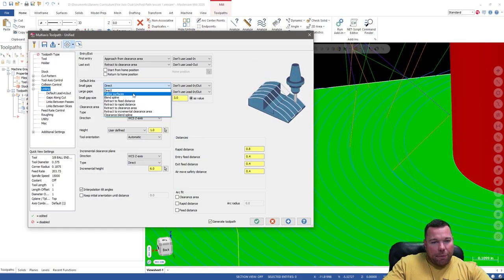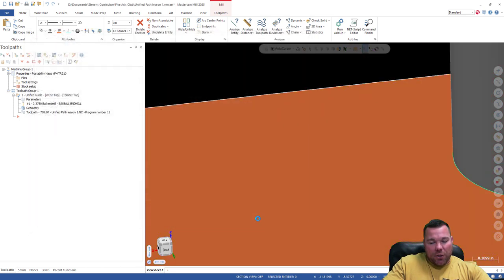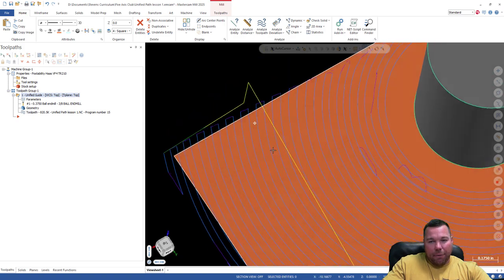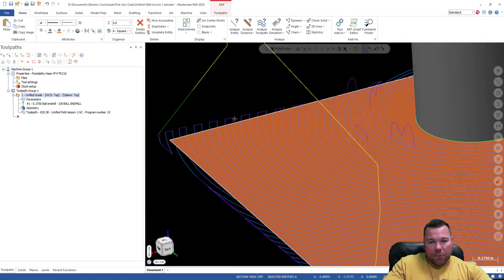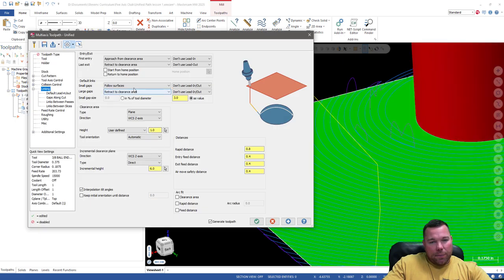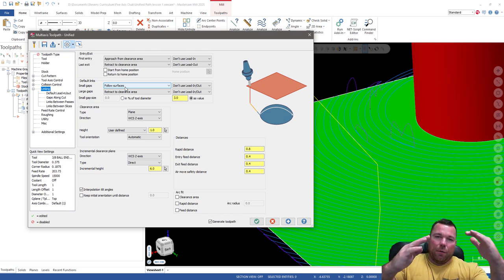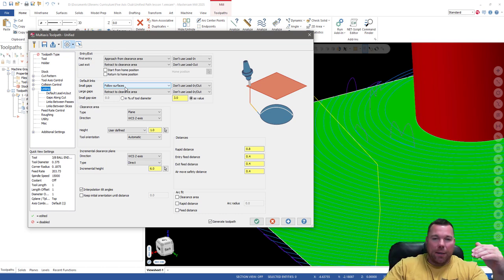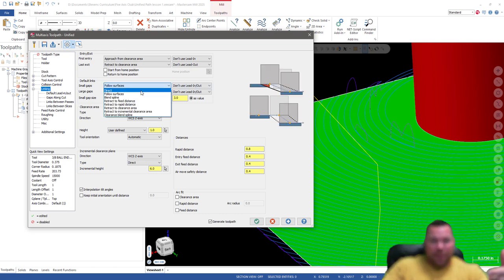Let's see here. So we have follow surfaces. Essentially, this is just going to follow the surfaces. In this case, not actually sure what it'll do with the 2D surfaces. You can see it's not completely different from just direct. Follow surface is good if it's a curved surface. What it's going to do is follow that surface to get to its next point. In this case, it's just a 2D flat surface, so we're really not seeing anything different between that and direct.